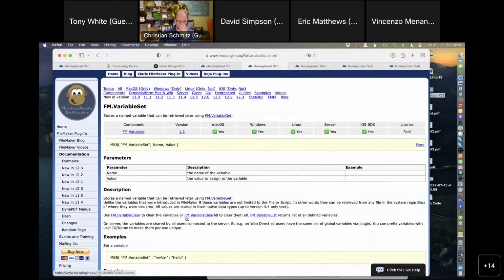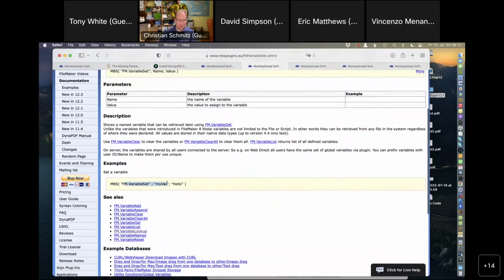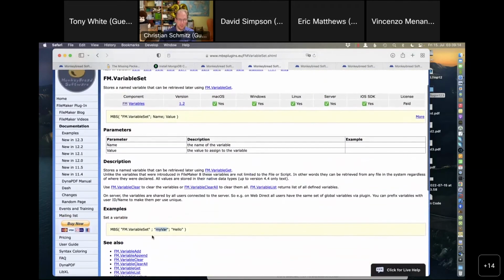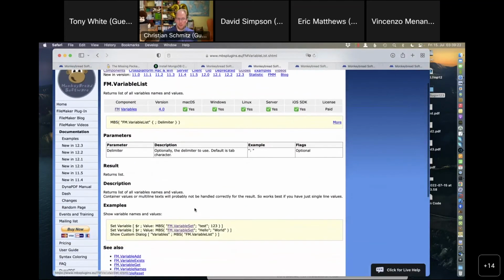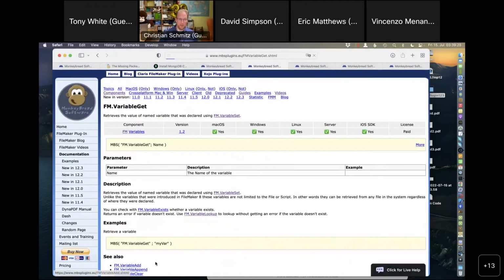And here are the variable functions. So you just set a variable by calling a plugin function, passing in the name and the value, and you can clear them all or clear one, or you can list them. Like you can set several and then ask the plugin for the list of variables. And if you need to query one, it's just the get function here to ask for it by name.